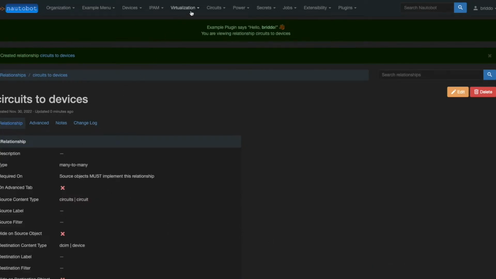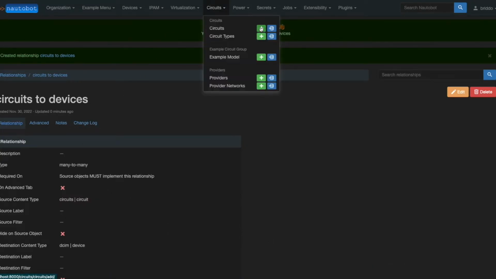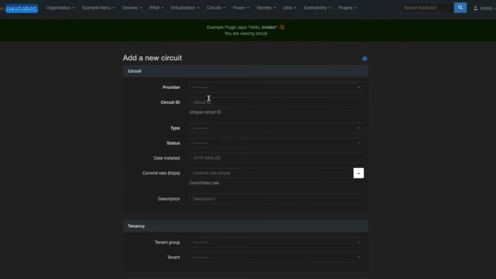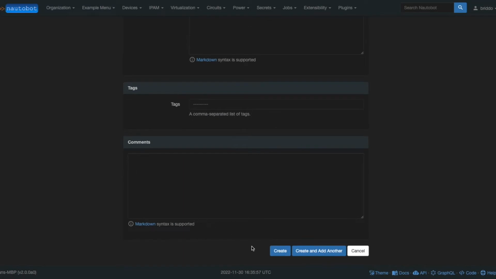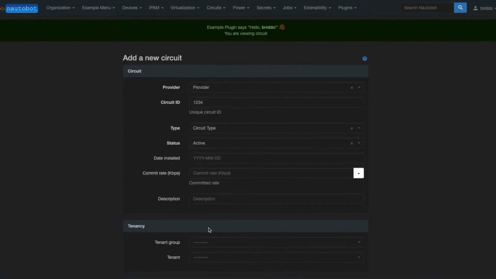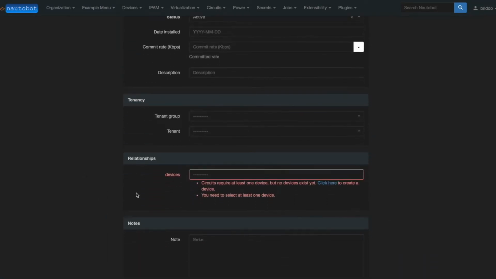So now we'll go to create a circuit. So here, just select any old provider, any old circuit ID, circuit type active. And so if we go to create this, we'll notice that there's an error here. The first error is circuits require at least one device, but no devices exist yet. So we'll have to create a device for this relationship. So let's go do that now.